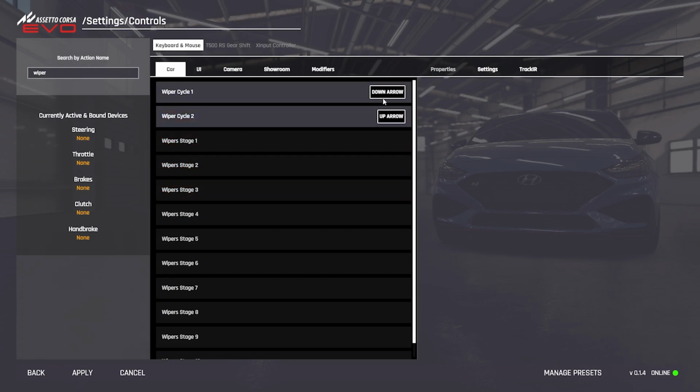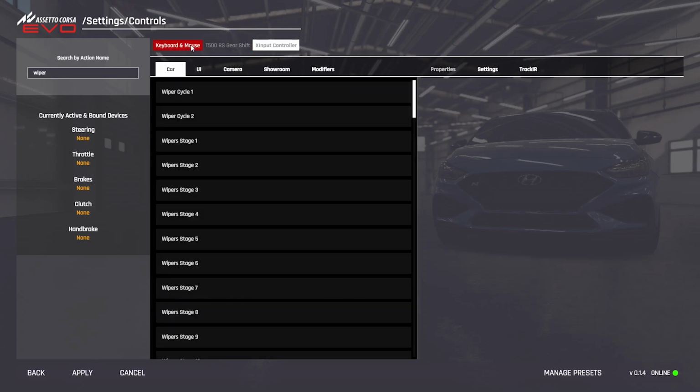Okay, make sure you are binding it to the right controller you are using, because by default you might be at this category. So if you are using a gear shift or a controller, you need to go here. Okay, but it's the same process. Just click it and bind the key you want.